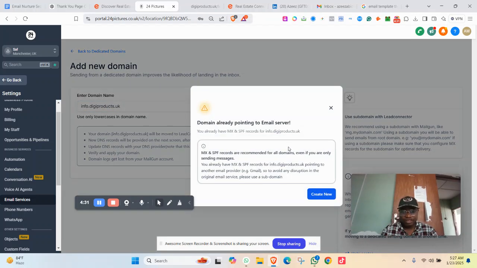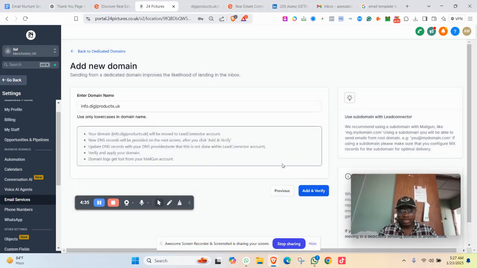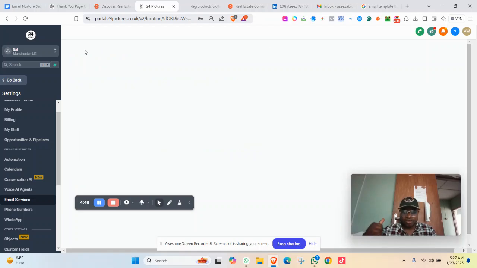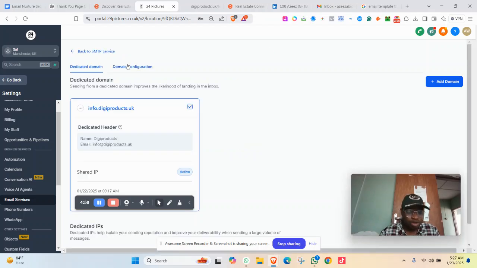It will bring something like this. You know that it is already verified. If it is not verified, it will bring something for you to verify. Use the same thing that we did to add the domain. Then if it is add domain, add record, it will automatically add the record inside the domain that you purchased from Gohighlevel. After that, you must set the header.